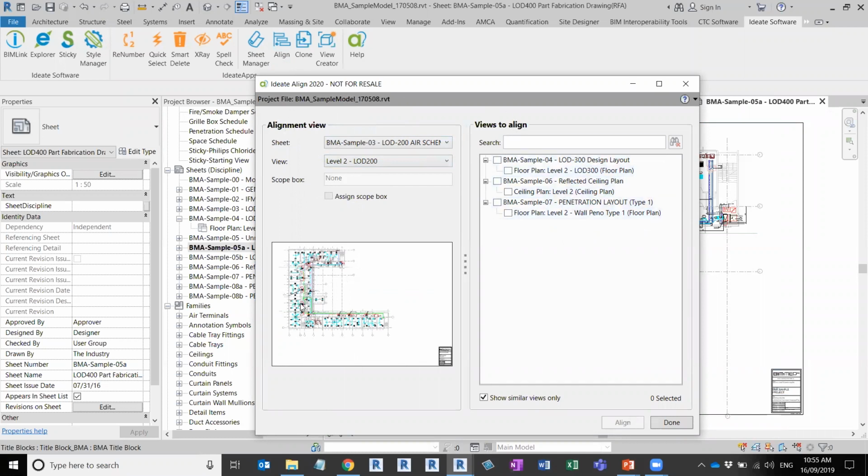What I can then do is it'll list for me the views that could be aligned to this, that have the same scale layout on the sheet. I say, right, well, there's sheet 04, there's 06 and 07 as well. I want to align all of those to this 03 sheet.